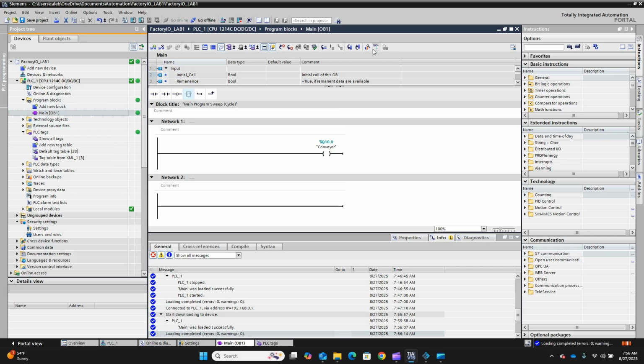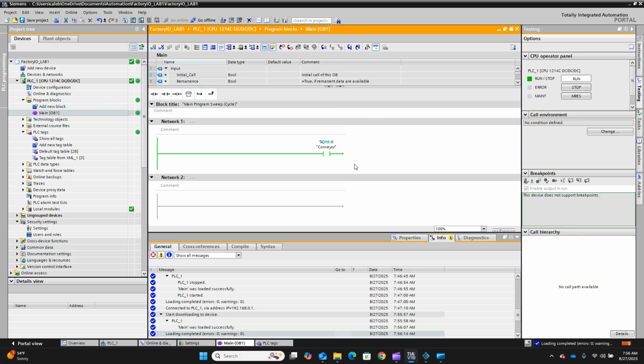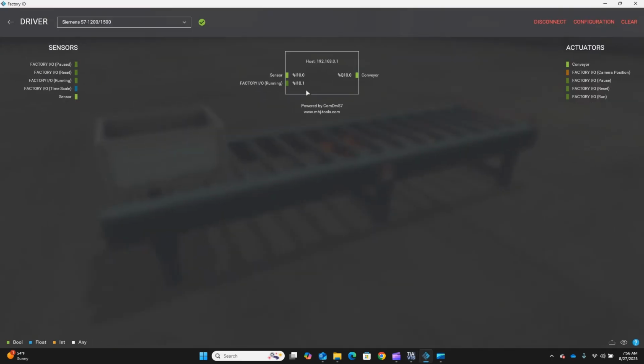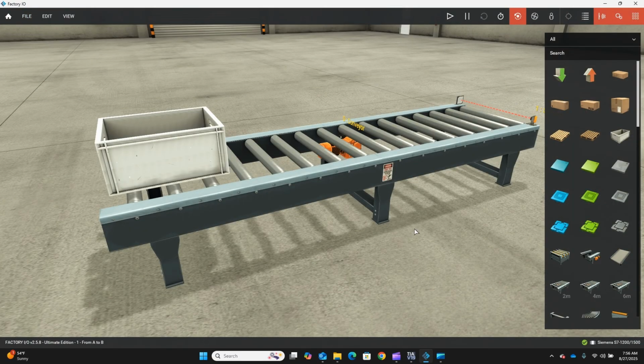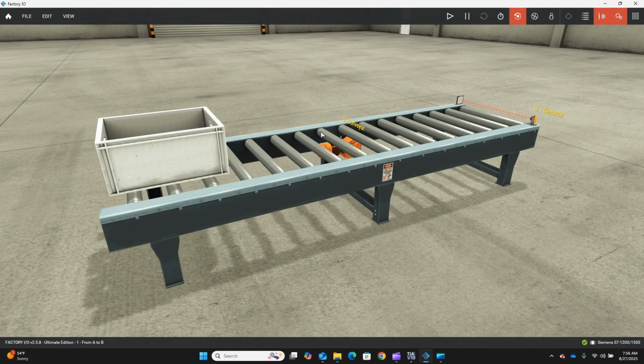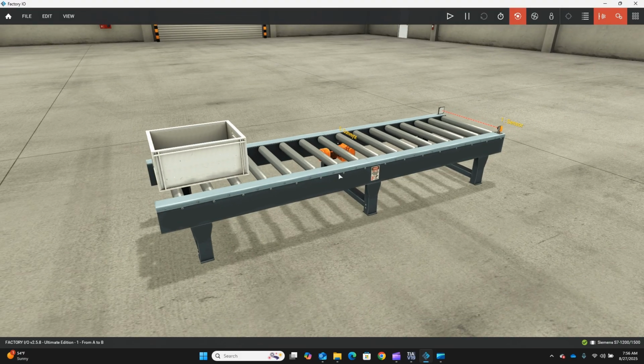And here we go. I'm going to hit the monitor. So if you see our program right now, this output is on, right? We have a green line all the way across, meaning this output is on. Whatever that is hooked to is running or is actuating. If we come back over here to Factory IO, you can see that's not running, right? That doesn't match. Well, that is because of these play buttons, right?